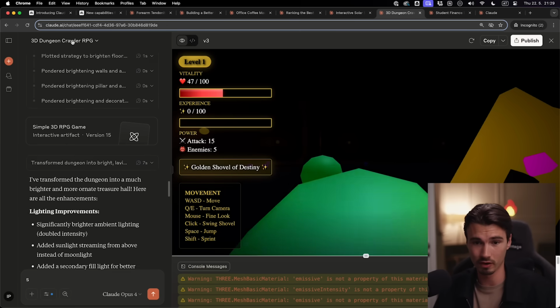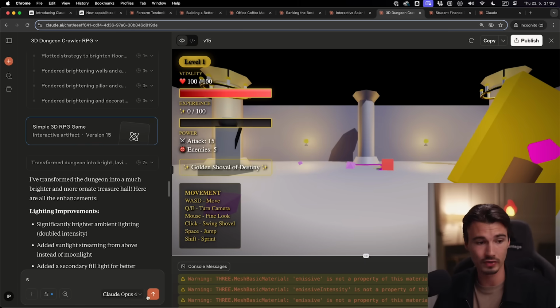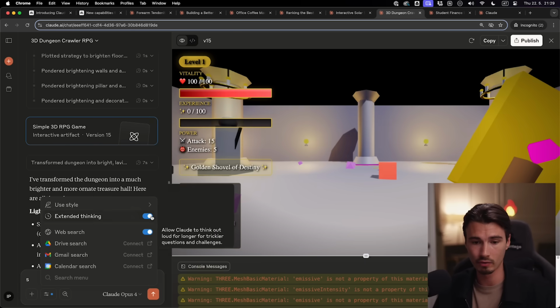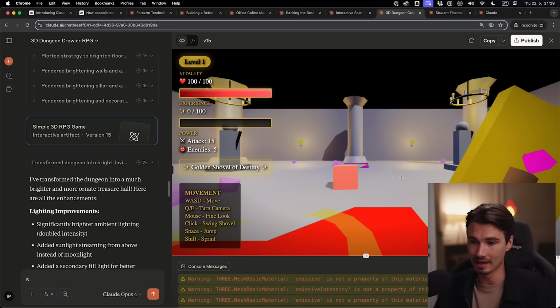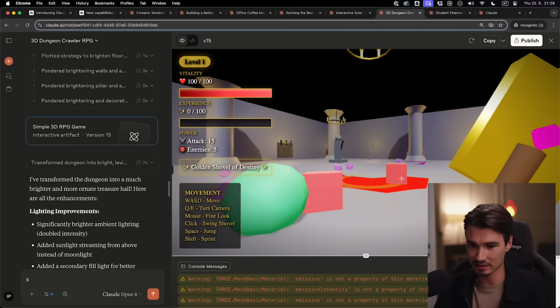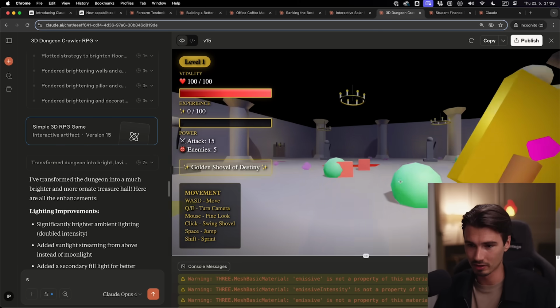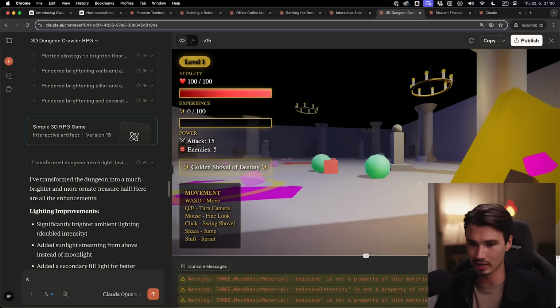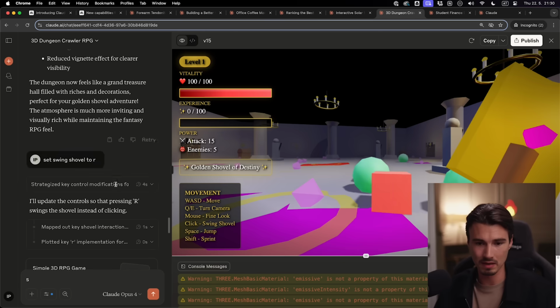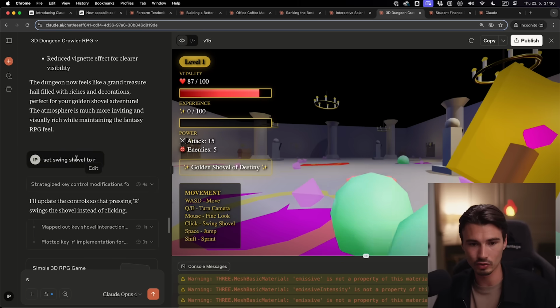Okay, it thought for a bunch. I'm doing all of this with Claude 4 Opus, by the way, with extended thinking enabled. And yeah, that's exactly what it did. Excellent. Looking good to me. There's more decoration. Look at those chandeliers. We have a simple little game, but we can do better than that. "Set swing shovel to R."